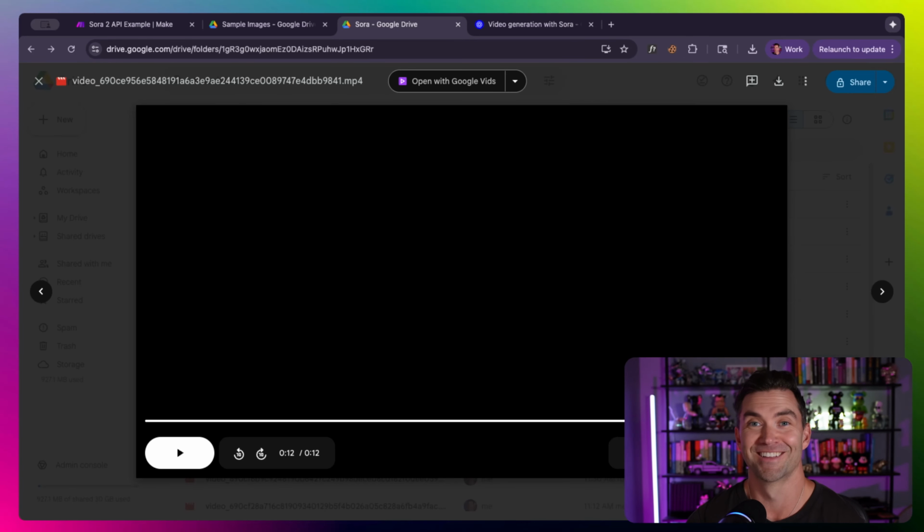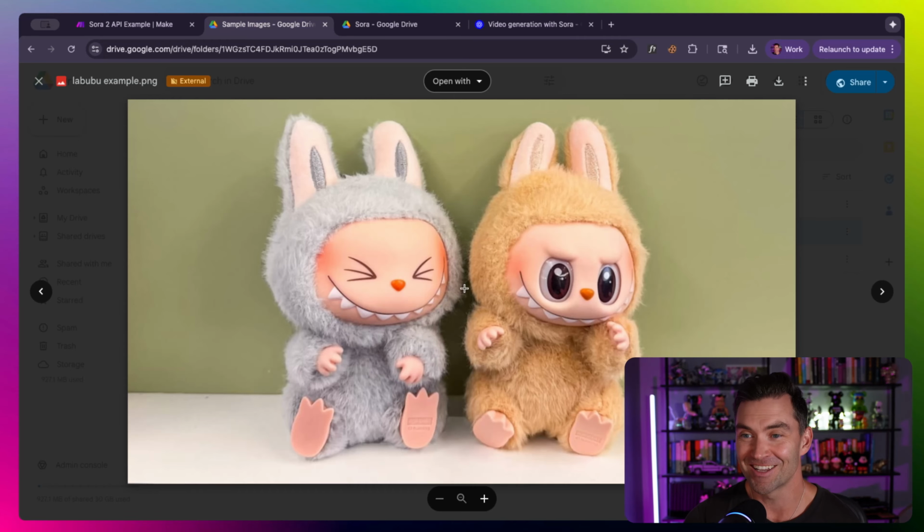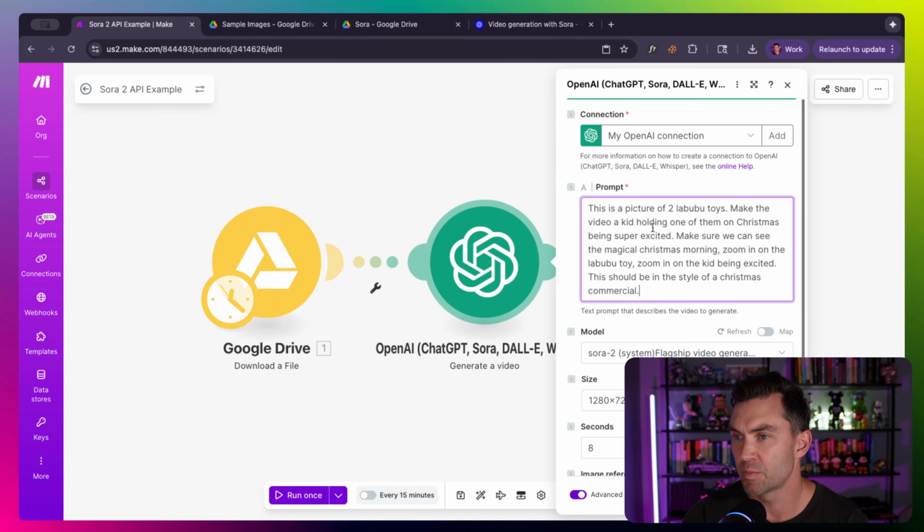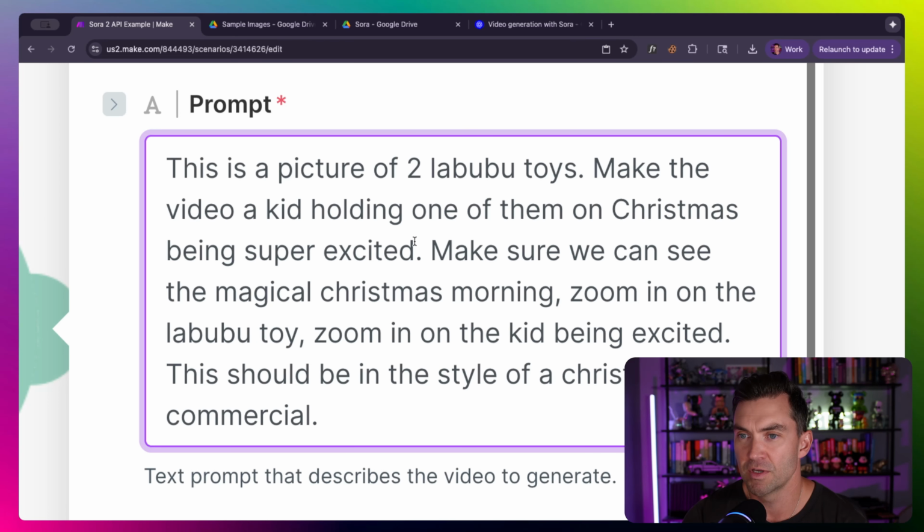That's wild. That's so wild. So that again was just from the same image as the input. And the prompt was, this is a picture of 2 Labubu toys. Make the video kid holding one of them on Christmas, being super excited. Make sure we can see the magical Christmas morning. Zoom in on the Labubu toys. Zoom in on the kid being excited. Should be in the style of a Christmas commercial.